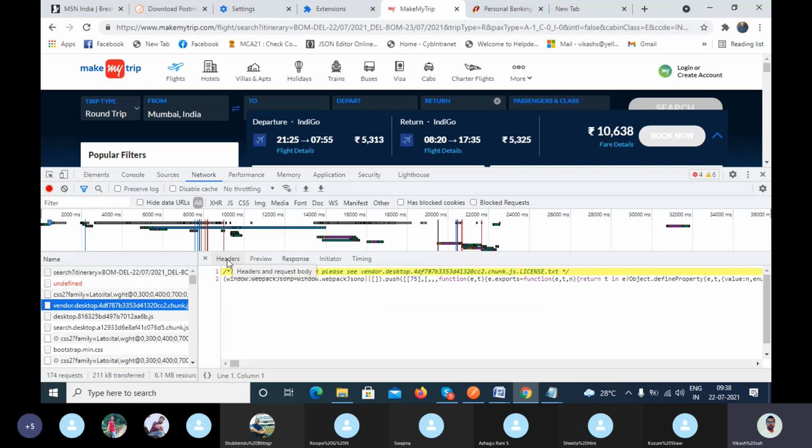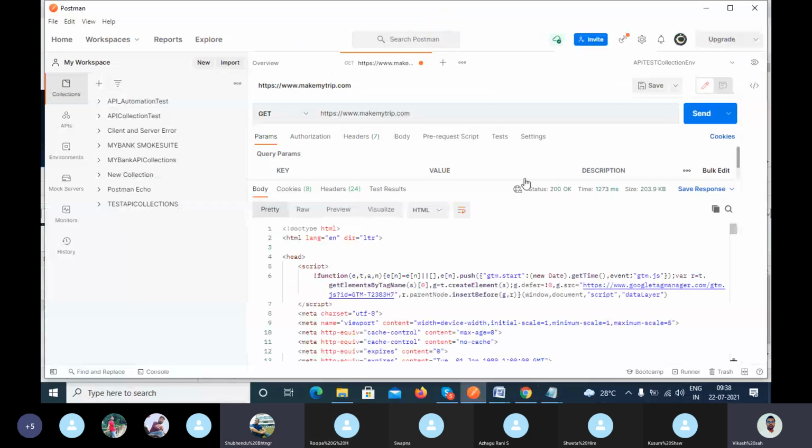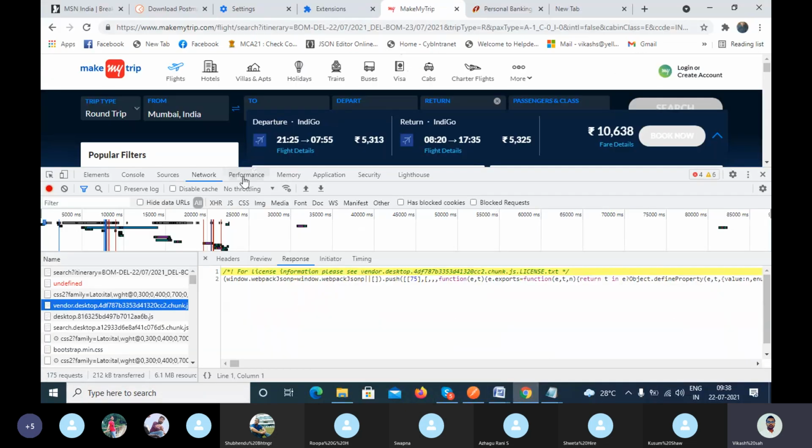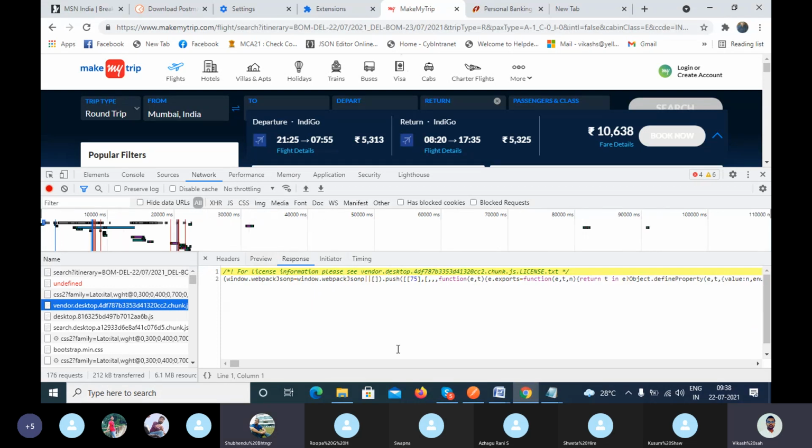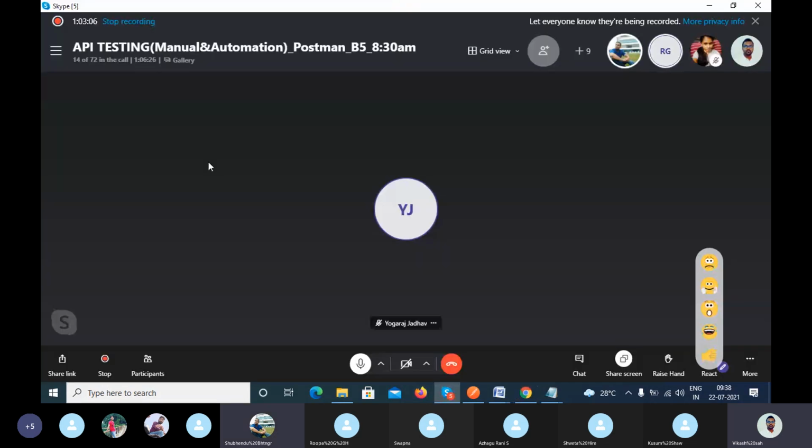Do not worry. I know right now you are not able to understand this 100%. When I explain the REST API section in Postman, and when you do this again, you can easily understand. Okay. Thank you, guys.